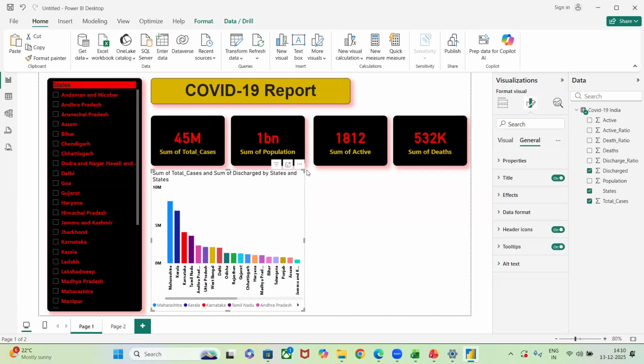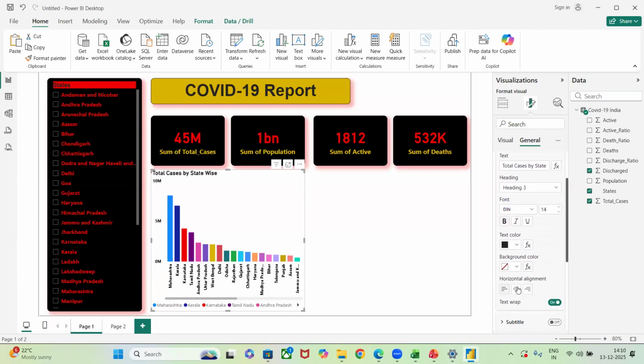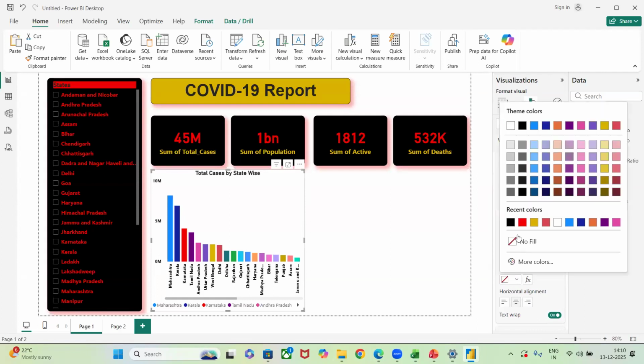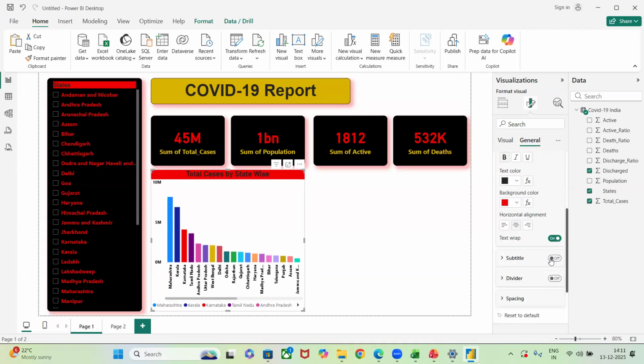So just go to the general. The sum of total cases and discharge, this is the title. You can change the title as well. I can give the name total cases state wise. Fine. So make it bold, alignment in the center, and the background color we can select here red, and we can increase the font as well till 18. Clear?